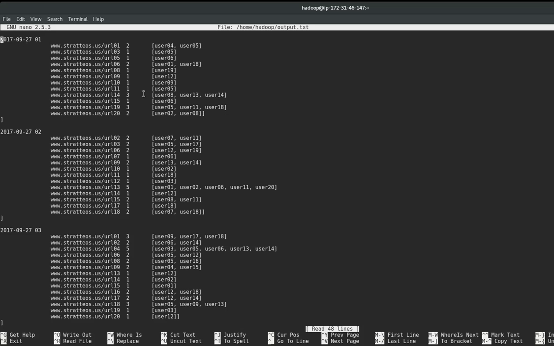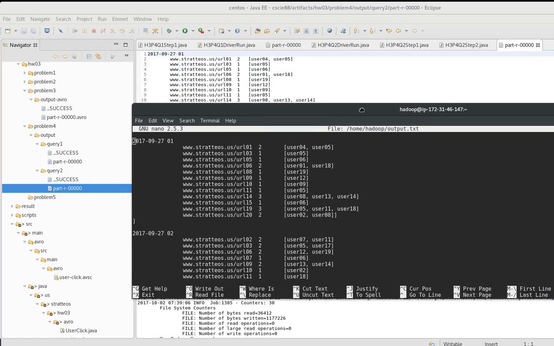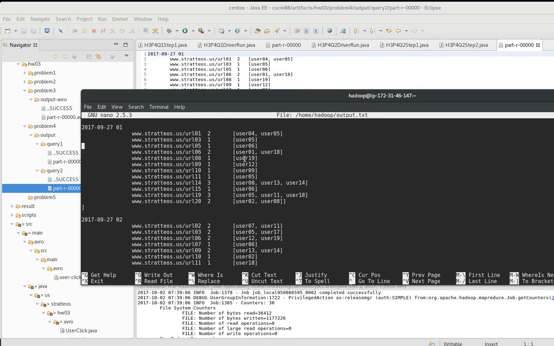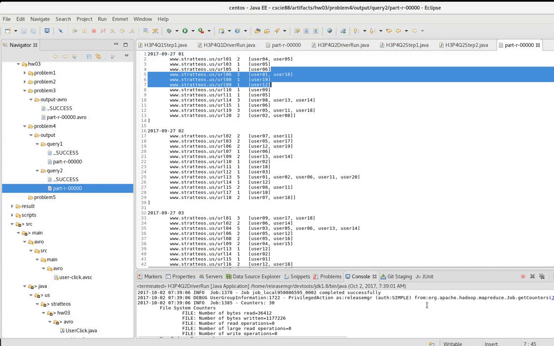So now the output is this. It's just the same result, the same output values that we see in our EMR and from our local environment. So that's it for query for problem 4.